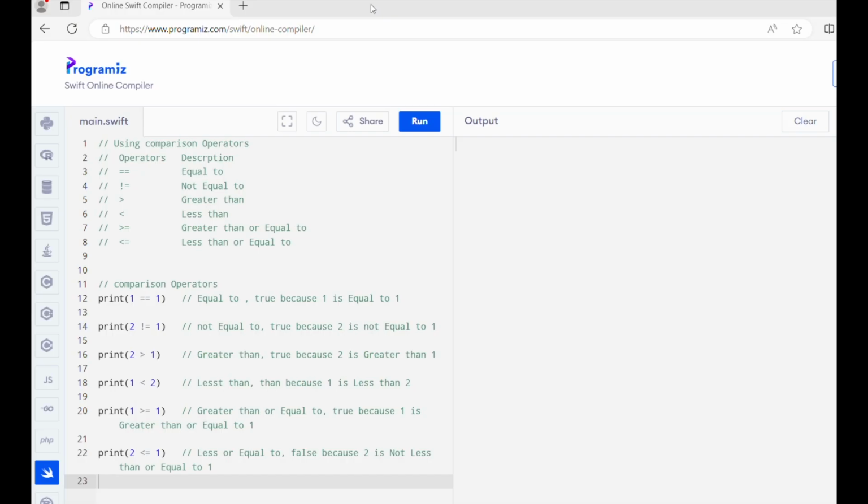Now let's run our code. Notice I am using the print function. So let's go ahead and run the code. And as you can see, the first 5 return true, and the last one returns false.